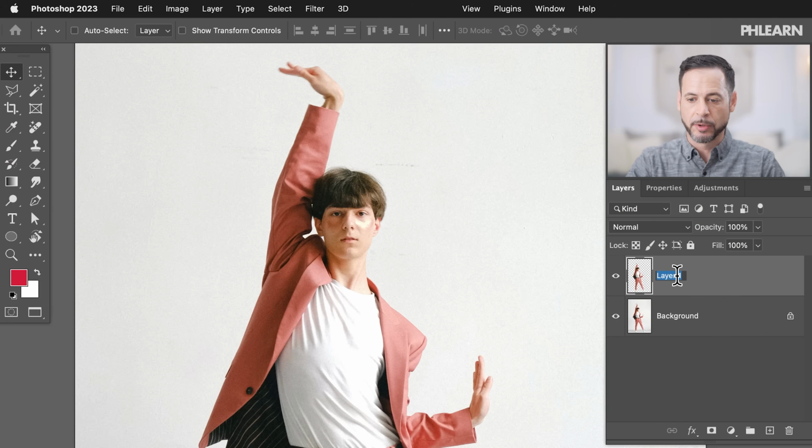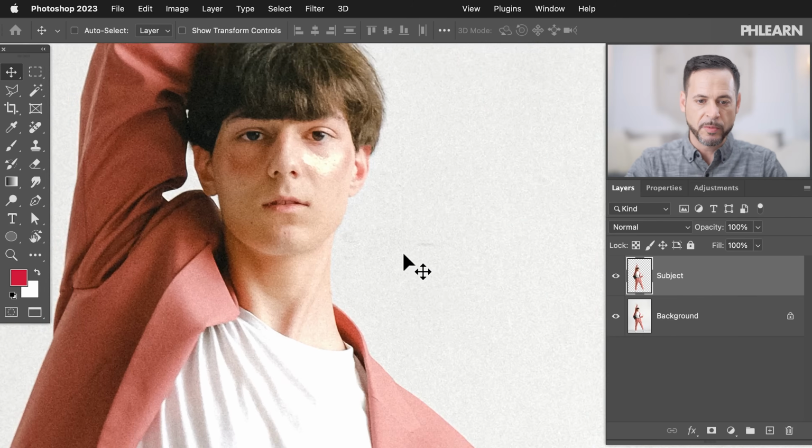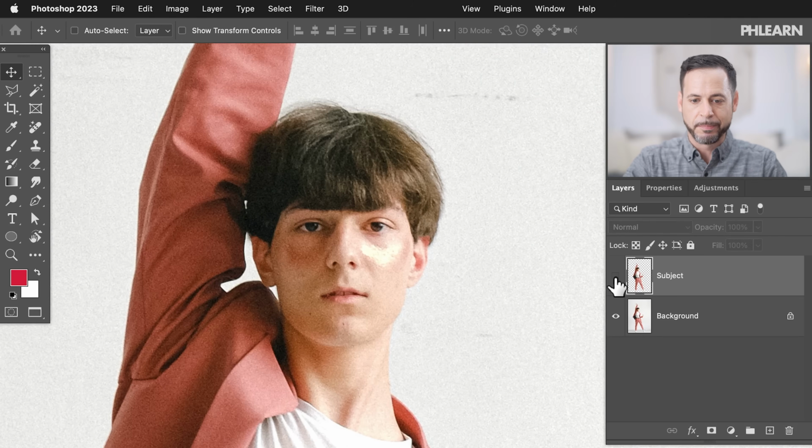I'm just gonna go ahead and double click this layer. We're gonna call this Subject, and this should be basically in the exact same place as the background layer. So if I zoom in here, turn this off or on, it basically doesn't do anything. That's exactly how we want it.